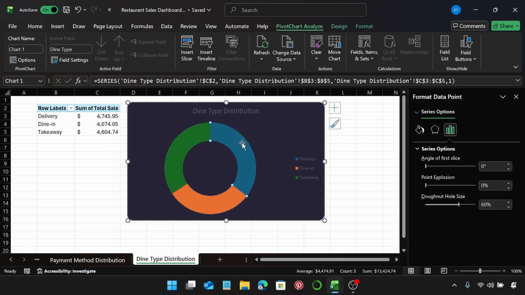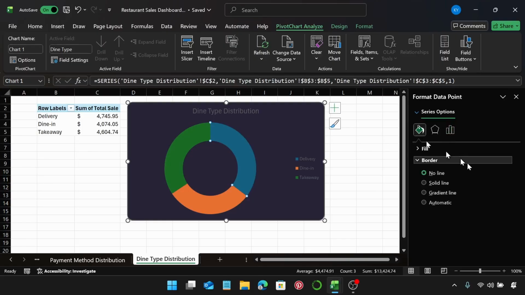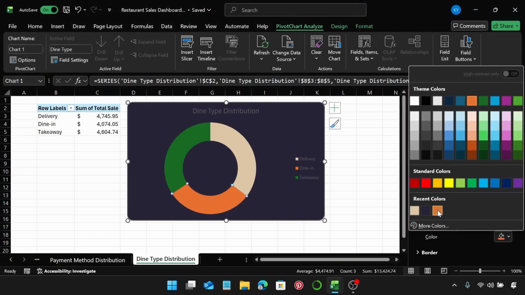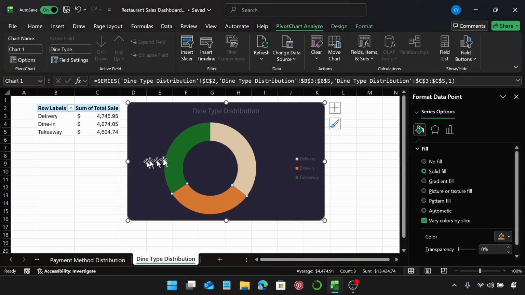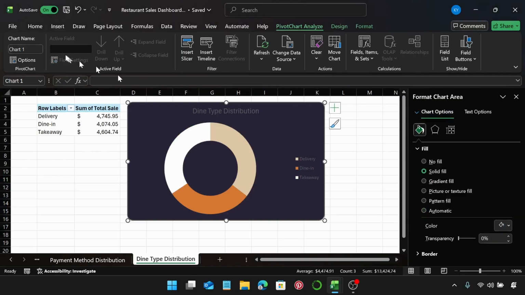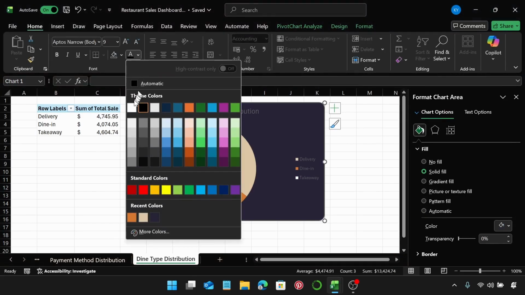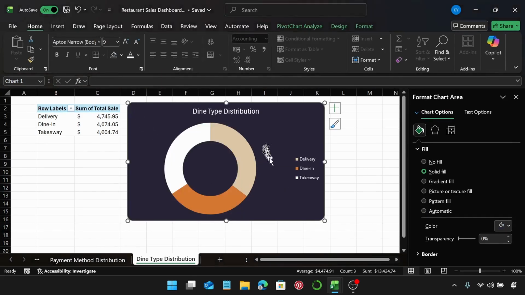Select delivery, go back to fill, and change the fill to the tan color. Select this orange, change it to this different shade of orange, and then select this green one, which is take away, and change the color to white. And I can just select the chart, go to home, and I'm going to change the entire thing to white.